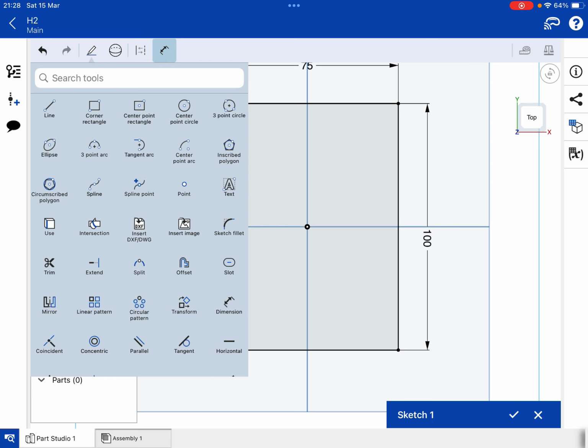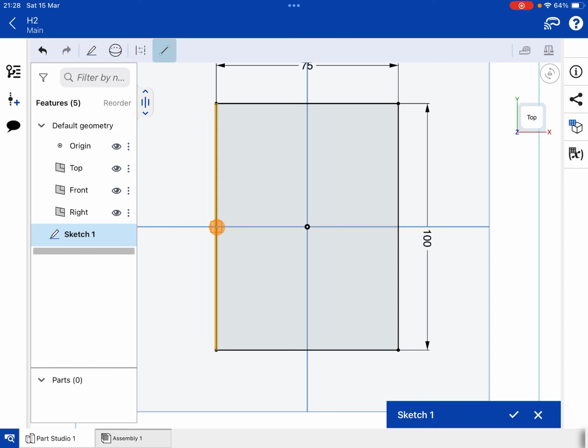I'm going to go to here, pick the line tool, and the first one I'm going to do is a horizontal line that goes through the middle of my rectangle, and then a vertical line that goes through the middle of my rectangle. Now, I've accidentally added a diagonal one there, so I need to get rid of that.